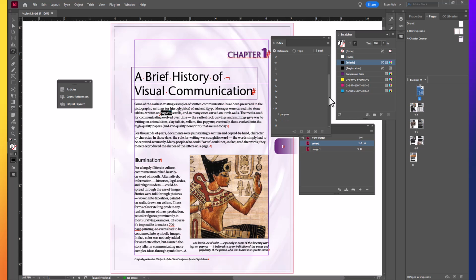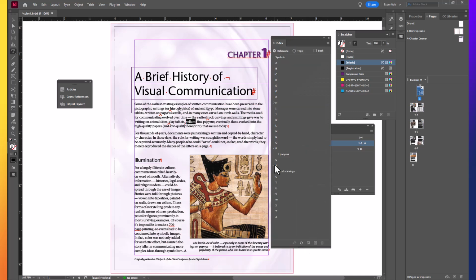You're going to create a new current page reference to rock carving, clay tablets, and vellum in the same paragraph. So rock carving, you are going to have to click and drag through that. And again, that is Control, Shift, Alt, left bracket. And you can see that they've all been added.